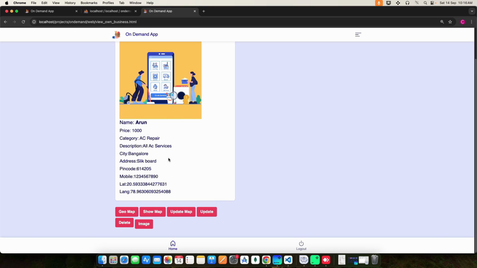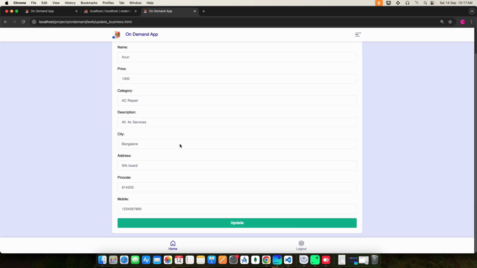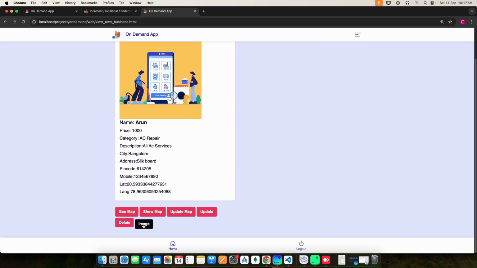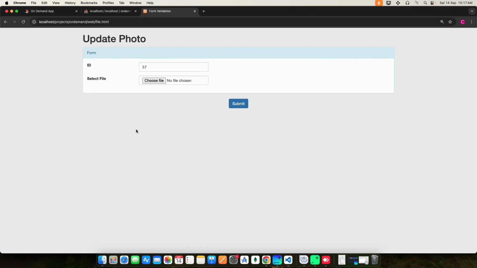And then if you want to update anything, you can do it here. Click the update button. Here you can update the fields. And then click the image, here you can upload the image.